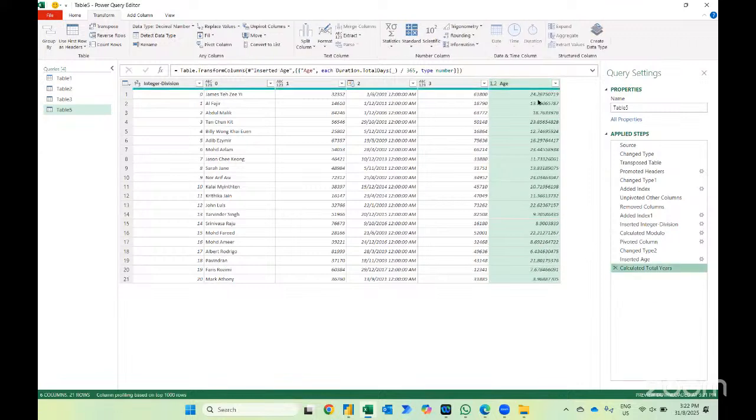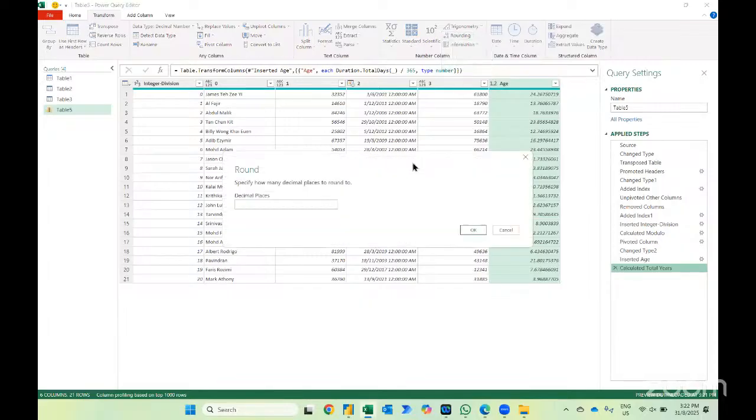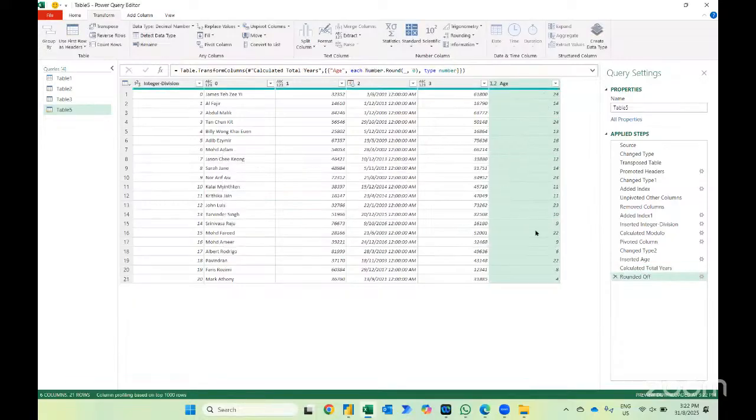Either you can change it over here or you can go to Rounding. You can click Round Up, Round Down, or Round also, up to you. You can click Round, choose to round to 0 decimal places, and press OK. So from here, Power Query not only helps us to transform data, we can also calculate the years of service.